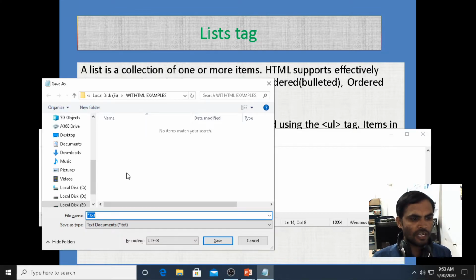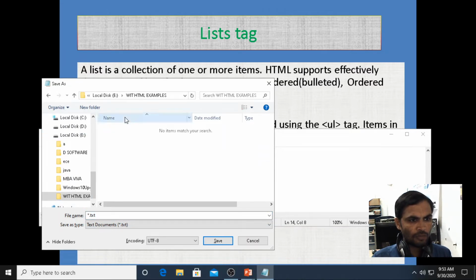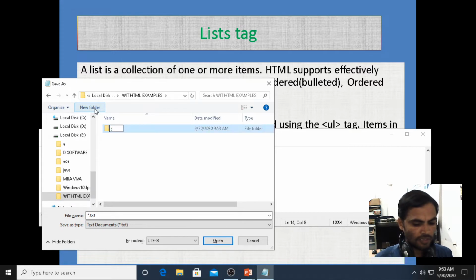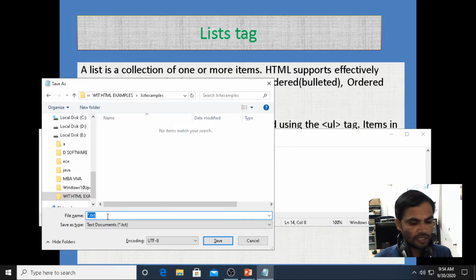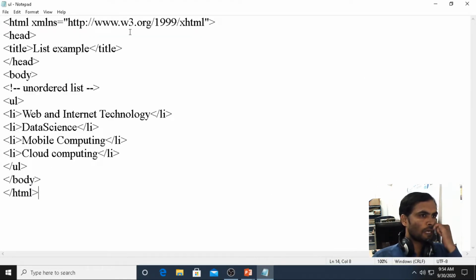Now we are saving the file, Control S. We have created a folder named WIT example. Under that I am giving list examples, and under that we are giving ul.html. Now you save the file. This is an example for your unordered list. Under the unordered list we are writing a collection of items. You can give any content name.